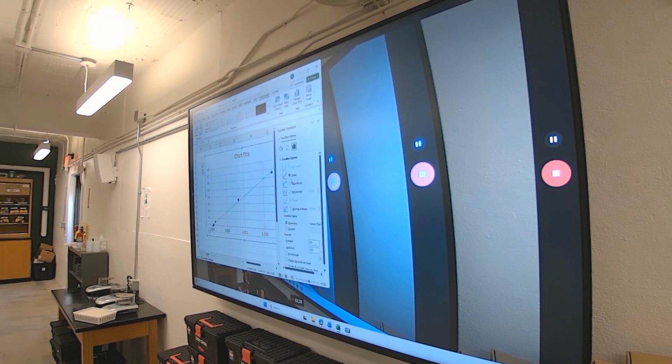It automatically highlights to linear. And then if you scroll down some, you'll see display equation on the chart and display R squared value on the chart. Now that I have that, I can close this. Alright, so now I've got the y equals mx plus b form here. And you'll use that to solve for the molar absorptivity.